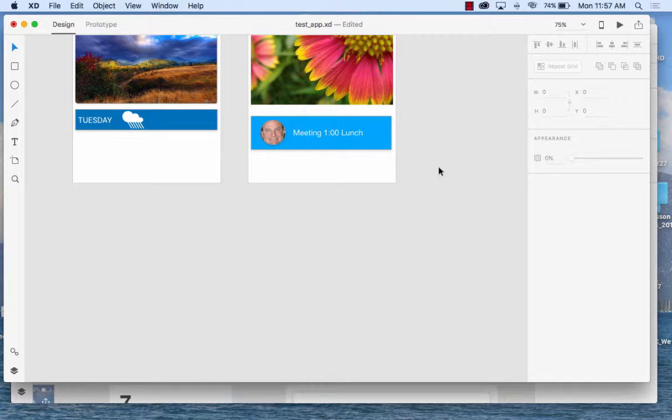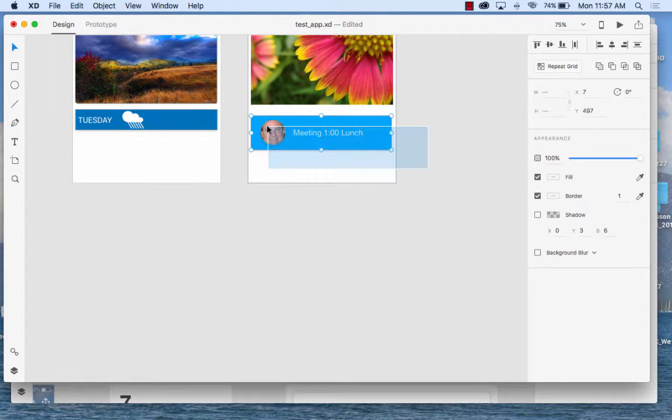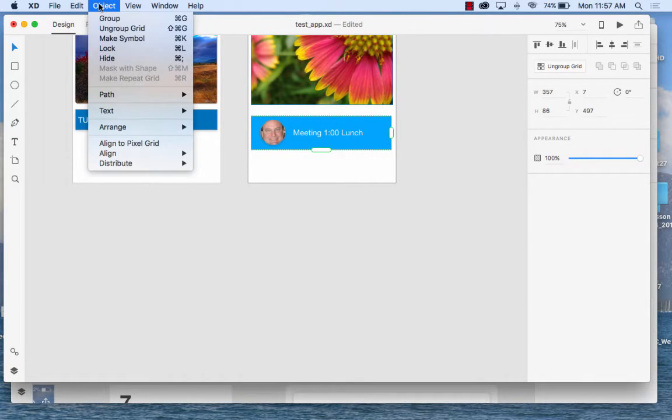Here's how we do the repeat thing. Let's say I have a meeting at 1 o'clock for lunch, and then at 2 o'clock I have something, and so on and so on, or I'm going to meet somebody else. I can highlight all the artwork that is in there, and then we're going to make a repeat grid. It's right there. See how it says repeat grid here? Or you can get to it by going under here and saying make repeat grid.